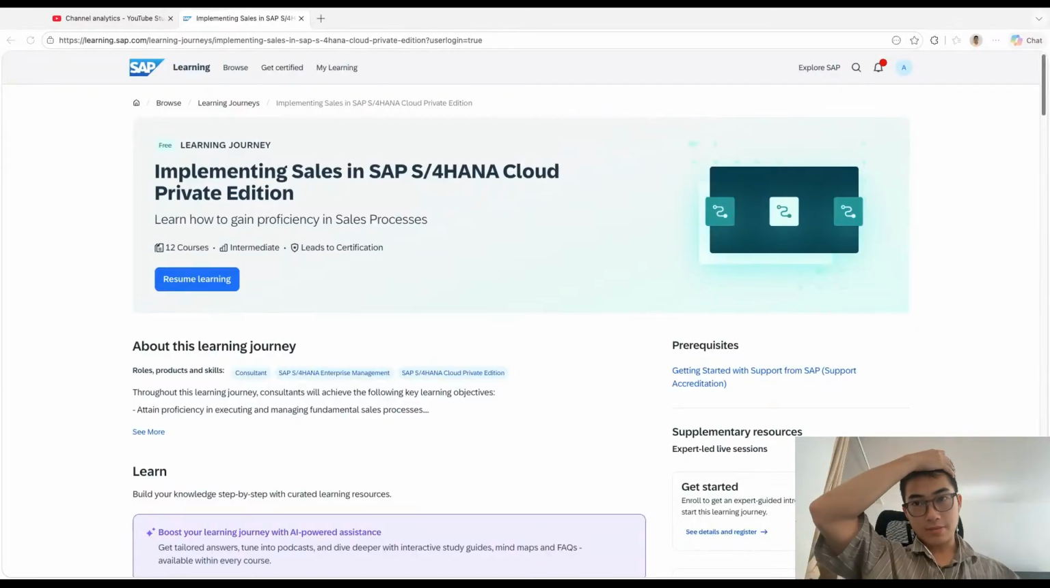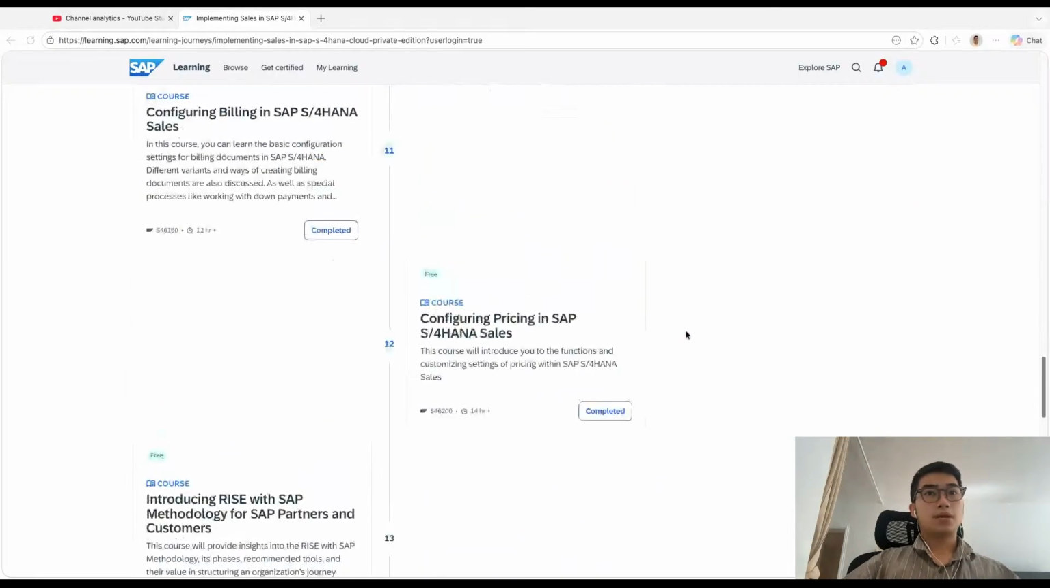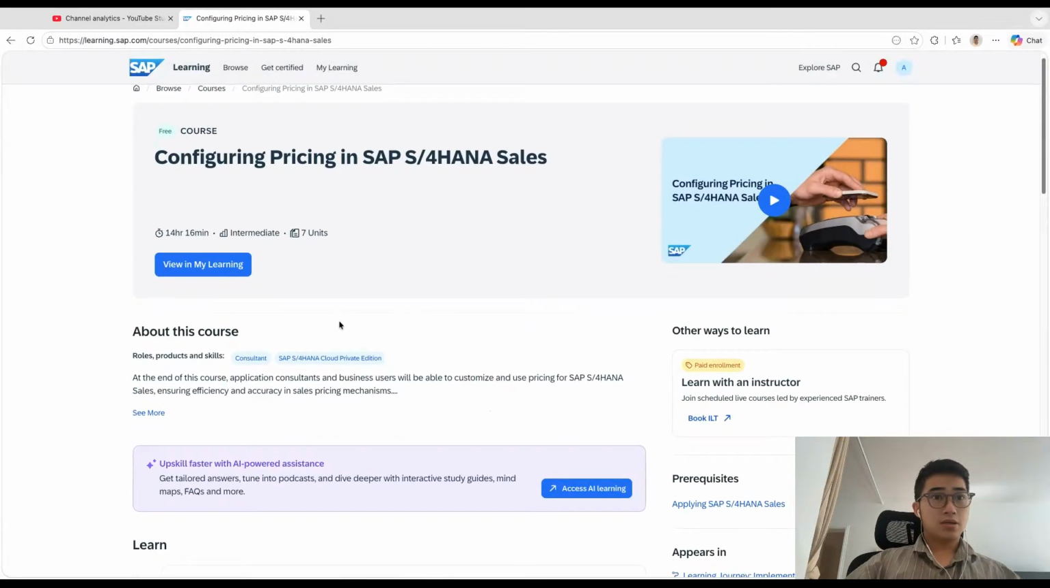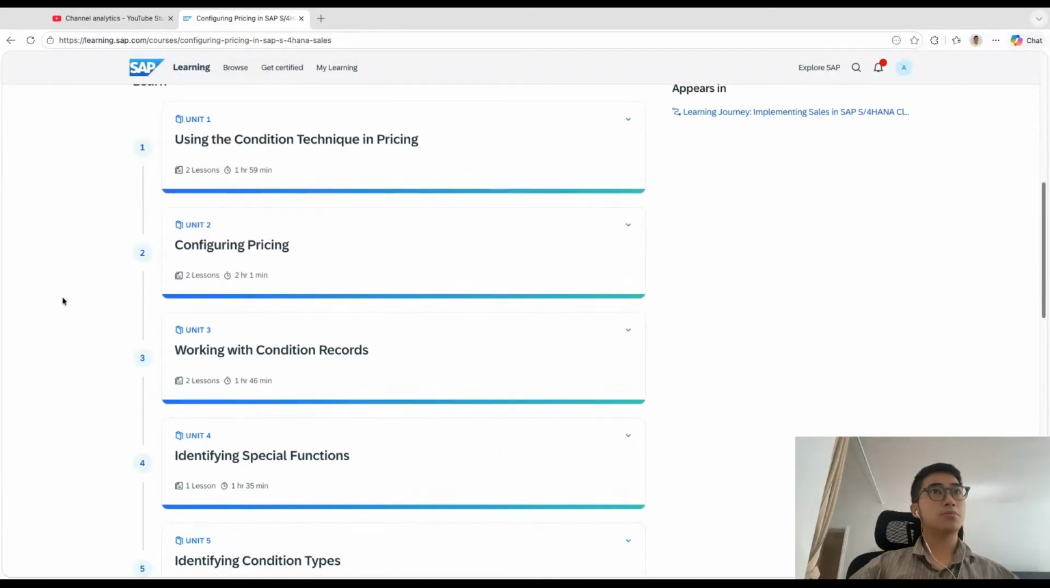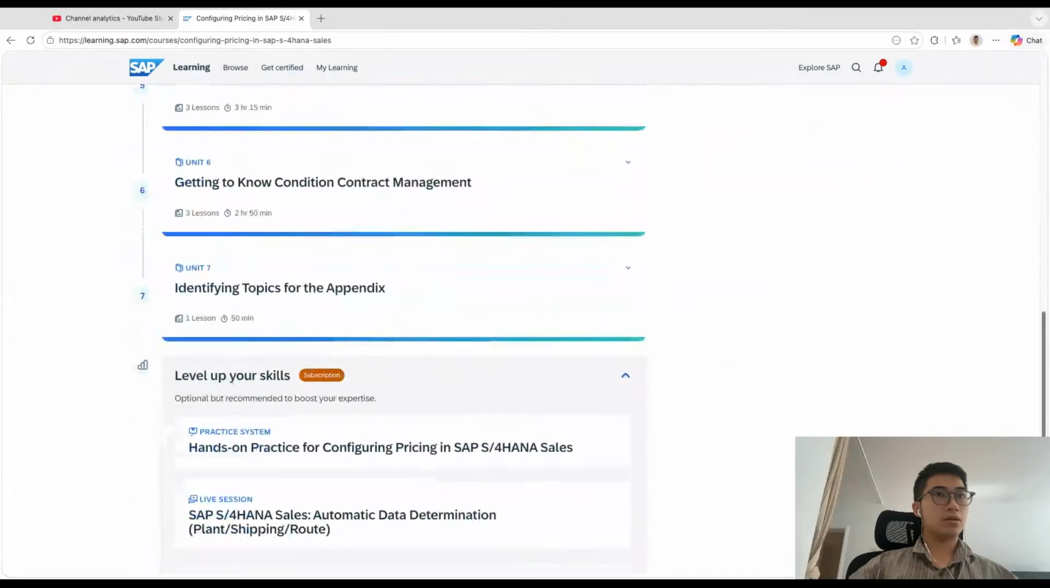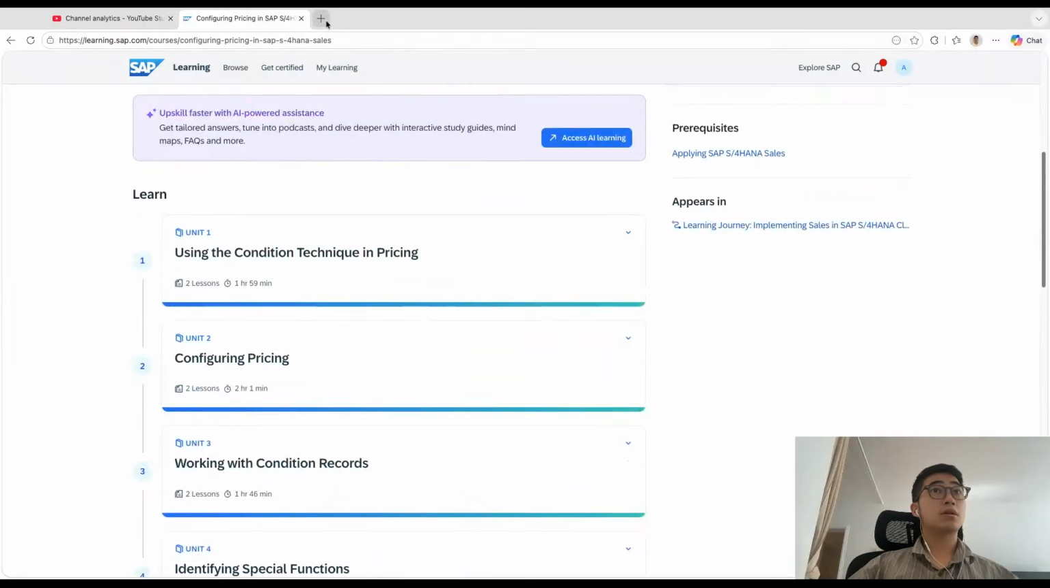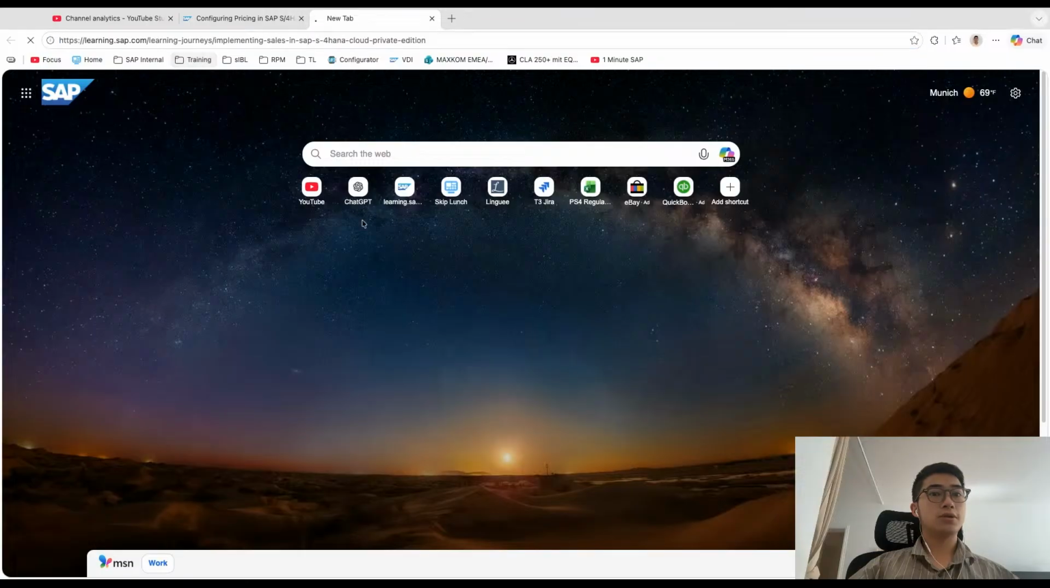Today's topic that I'm going to cover is configure pricing inside SD. This is also probably the final course that I will be doing for preparation for my SAP SD certification. There will be a couple of units that we are going through today, or at least in the next couple of days, which is using the condition technique in pricing, configure pricing, working with condition rig topics for the appendix. 7 units, and I think there will be a couple of exercises relevant to it too.